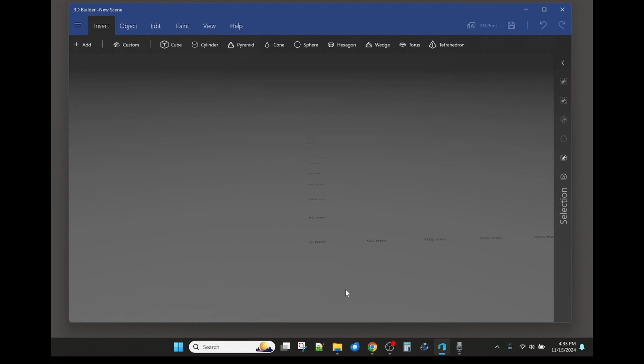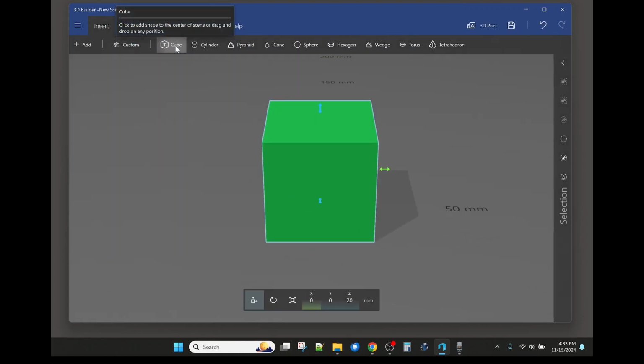We'll do that by using one of the basic objects 3D Builder provides, the cube. Add a cube to the scene by selecting Insert in the ribbon bar, then Cube in the corresponding toolbar. When we do this, 3D Builder adds a cube to the scene, positioned such that its bottom sits on the intersection of the X and Y axes.